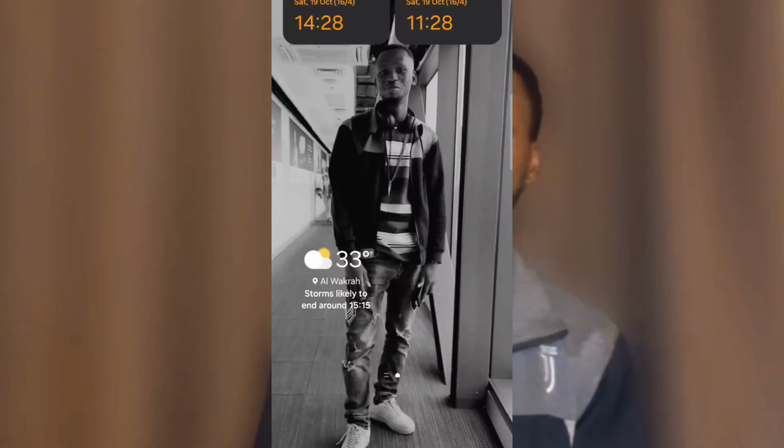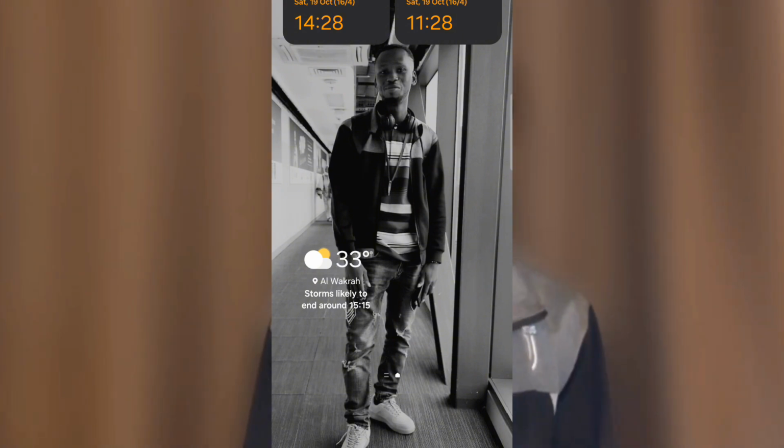So the video you shoot, the background, forget it. I'm over here to show you, and you follow me step by step on your phone. The only thing is to download the CapCut app. Once the app is on your phone, you follow me step by step to blur the background.